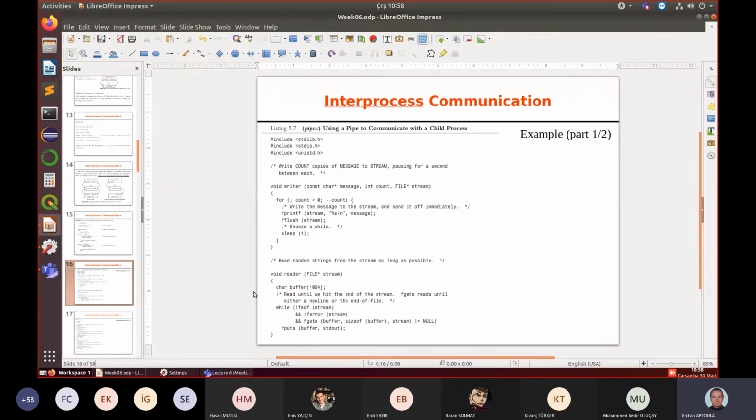The reader function first declares a buffer of size 1 kilobyte. And while it hasn't reached the end of the stream, so as long as it doesn't encounter an end of file character, it keeps on reading from the pipe by using fgets. It tries to read 1 kilobyte and it places it into the buffer. And then it simply prints the contents of the buffer to standard output.